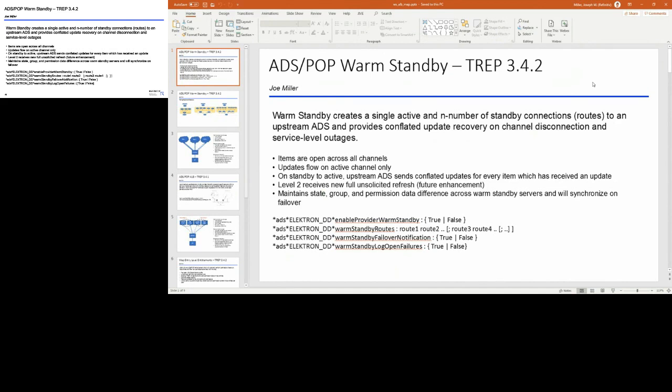The updates only flow on the active channel, so it doesn't use any bandwidth. For the refreshes, we just send empty refresh message headers. And then on the standby to active, when we detect some type of disconnect or service level outage, we'll internally in ADS-POP switch to the healthiest standby server, and then recovery is at a conflated update level.